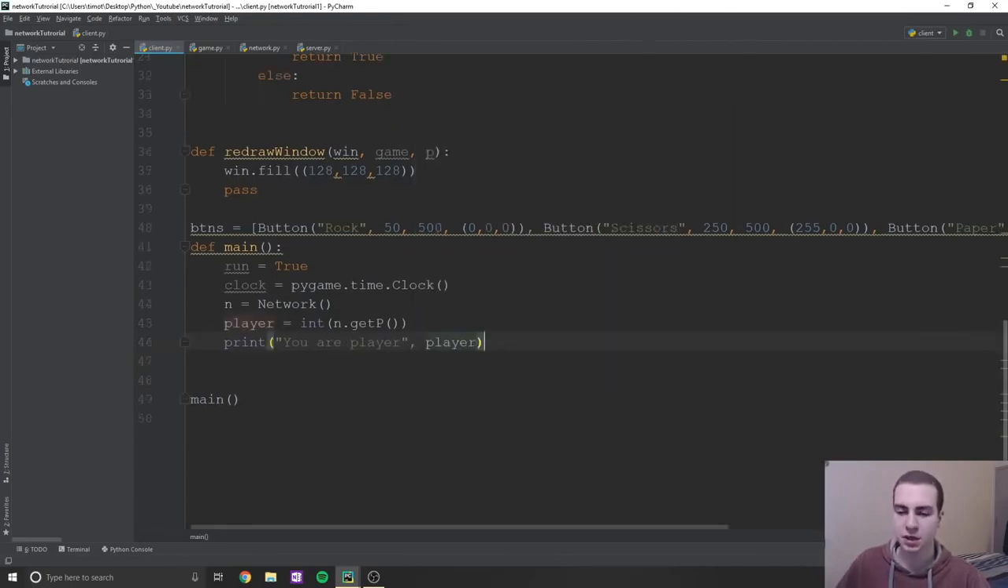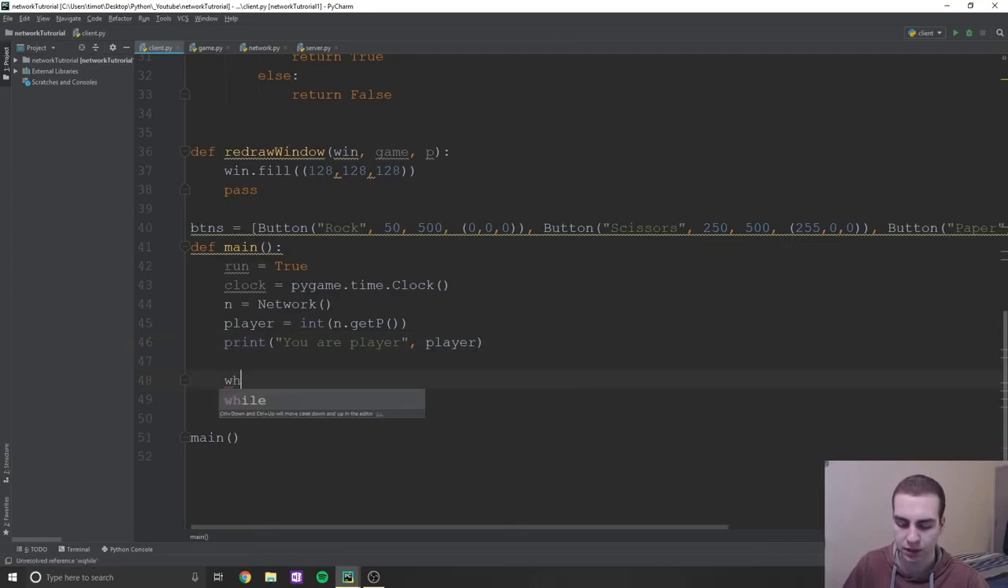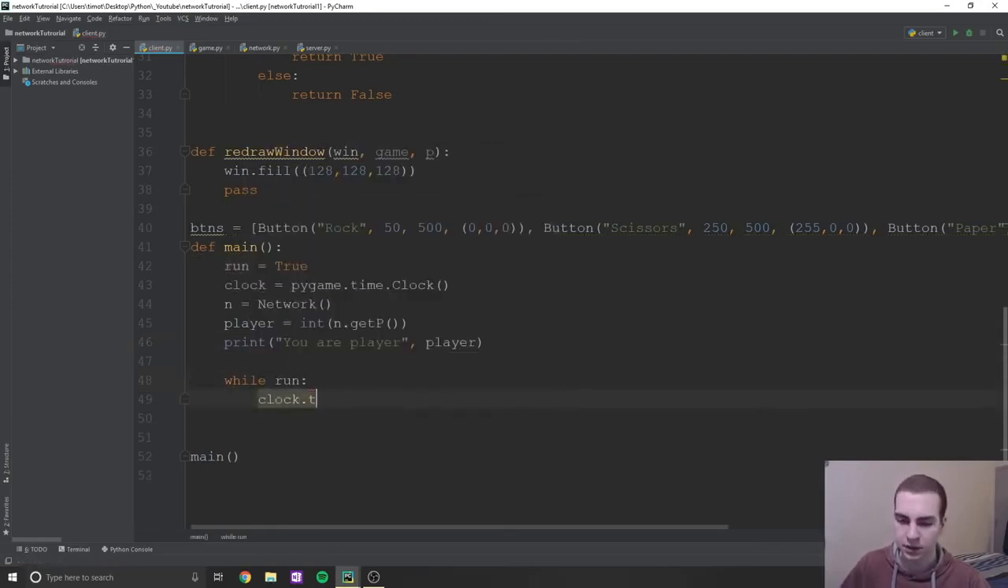Now this just indicates to us when we initially run, if we're 0 or 1, just to make sure everything's working fine. Now we're going to make a while loop. We're going to say this is our main game loop. We're going to say while run, and then in here we're going to do clock.tick(60). Very similar to what we've done before, guys. I'm going to start adding some new stuff in a second.